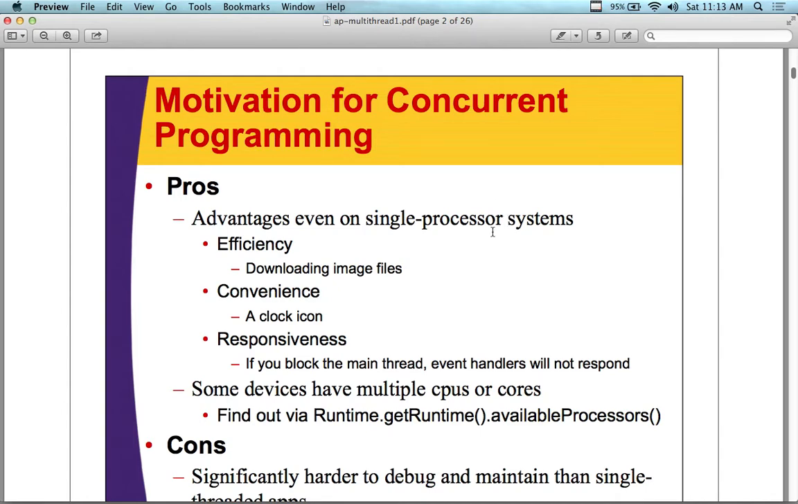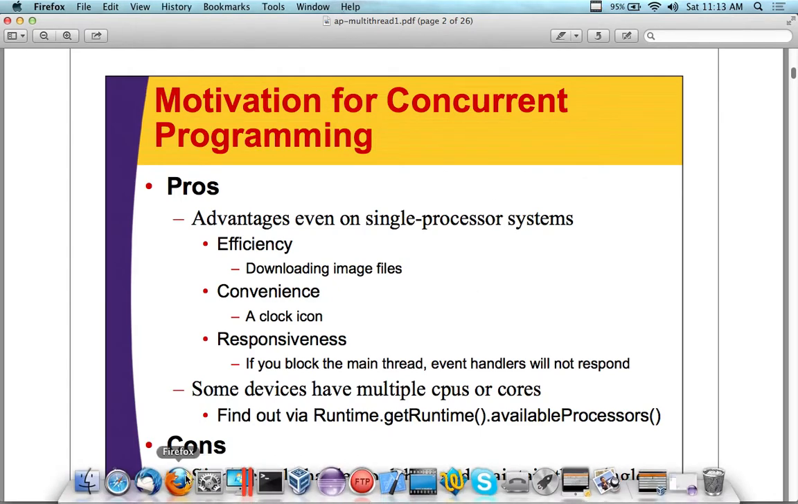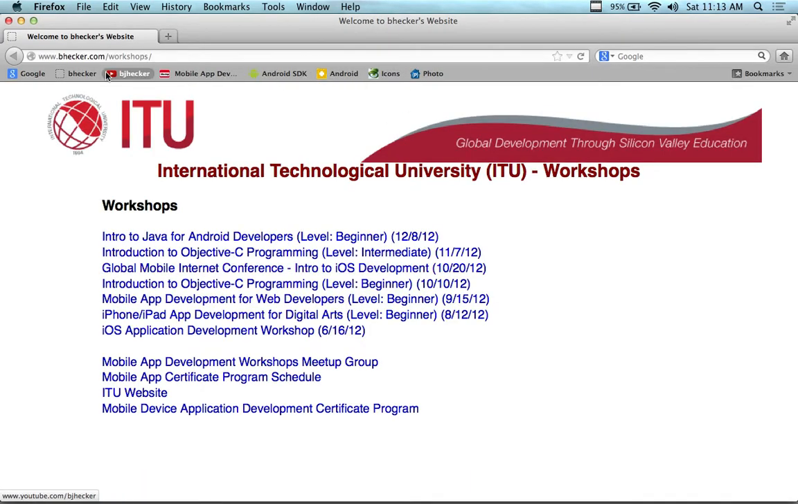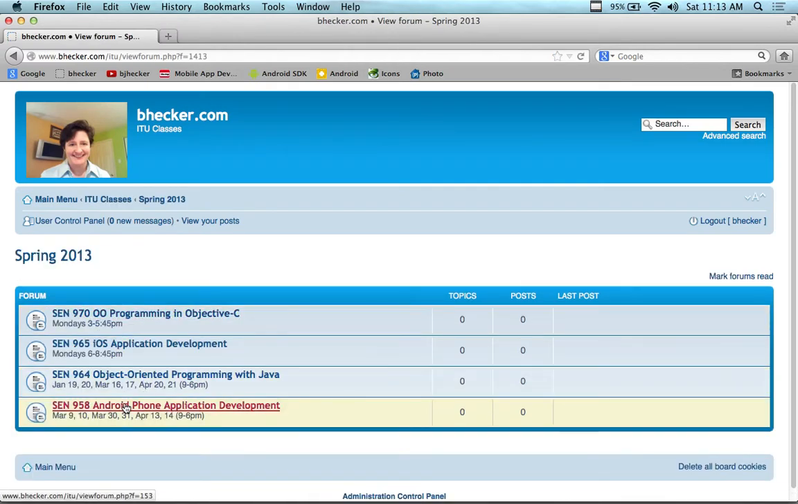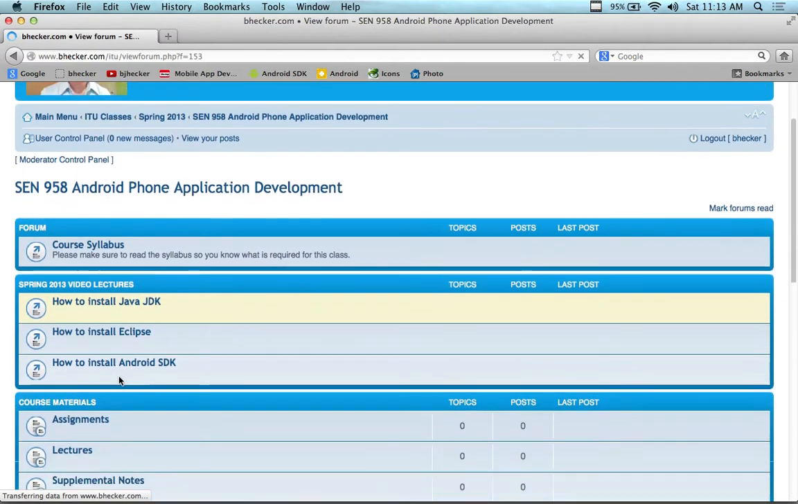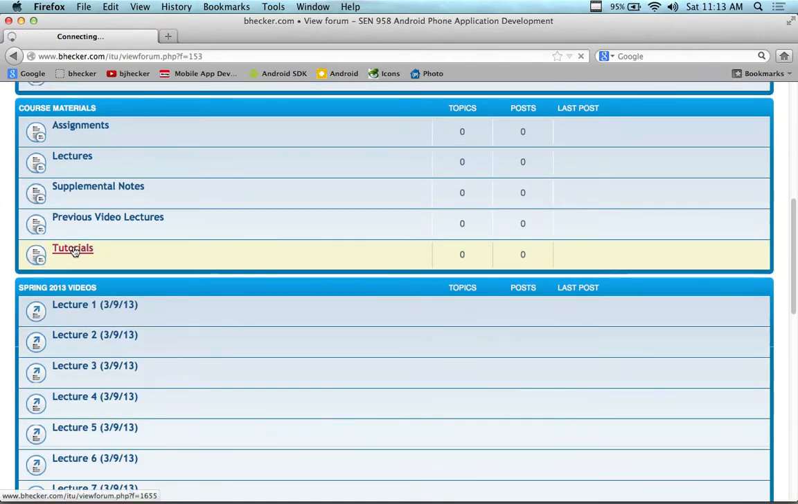If you have not found this lecture yet, it is out here in the bhacker.com web directory under the tutorials for Android phone application development. You'll see it in the tutorial section.